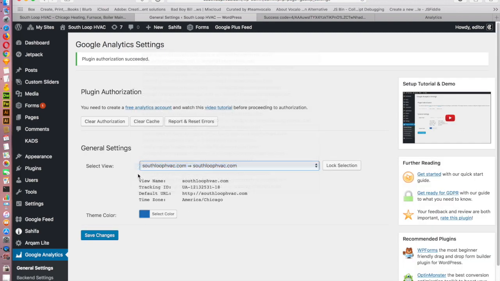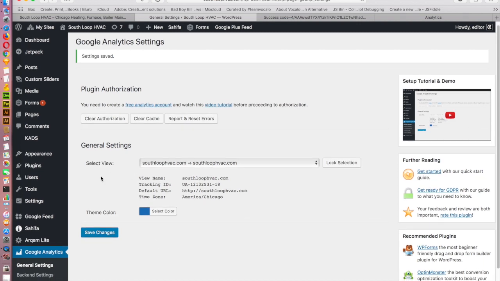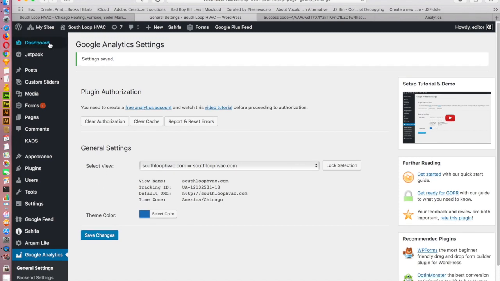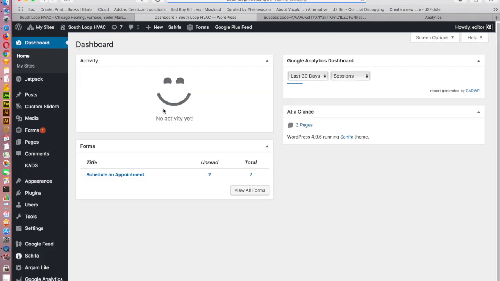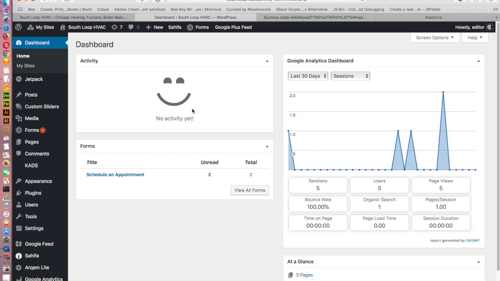And make sure this says the correct website for this Google Analytics account. And click Save. Now when I go to my dashboard, I have Google Analytics right here in the dashboard.